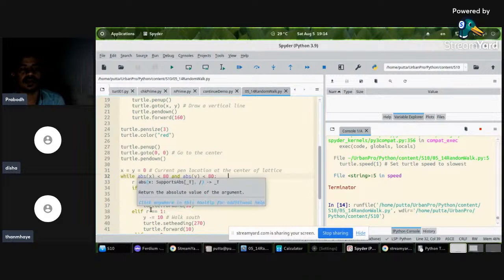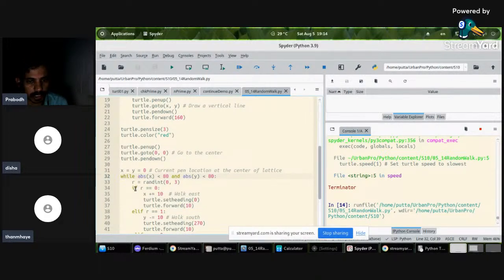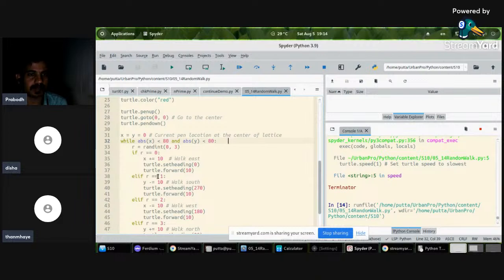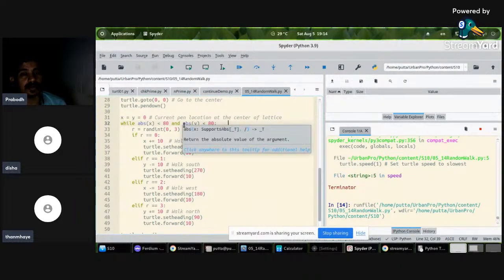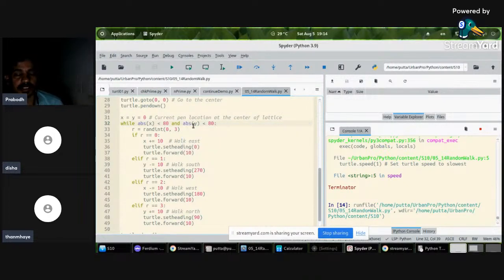So my x and y values are going to be changed in the program. See, I am adding 10 or subtracting 10. All these things we will see later. So at any point, if x is less than 80, continue, and both conditions should be satisfied. As long as the turtle is within the grid, when will it be within the grid? When both absolute x and y are less than 80. Whenever they become equal to 80 or greater, we stop.